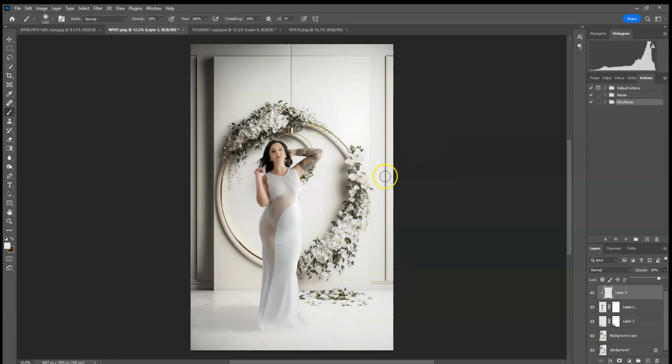Okay, my backdrop has a lot more contrast than she does. So I'm going to click on her. I'm going to go up to my adjustments. I'm going to go to my brightness and contrast, and I'm just going to up my contrast on her.